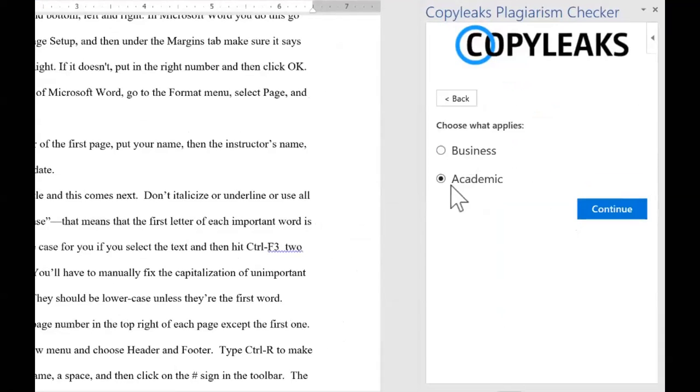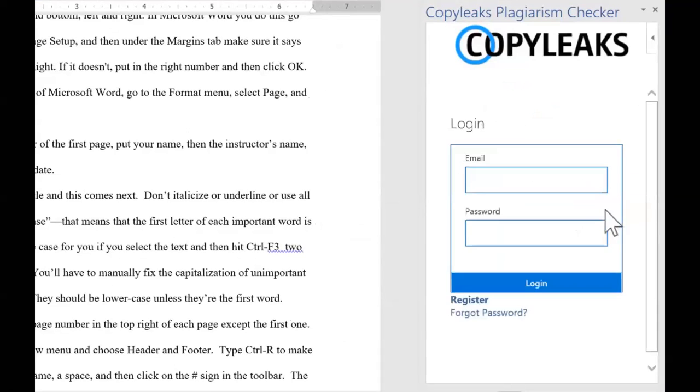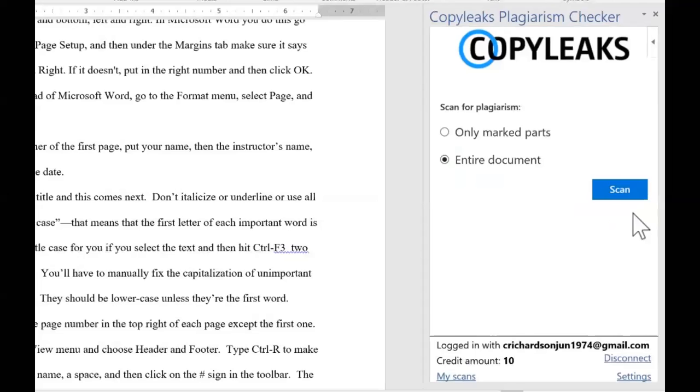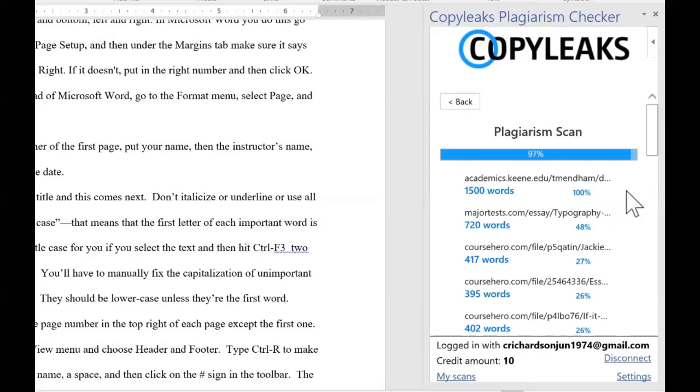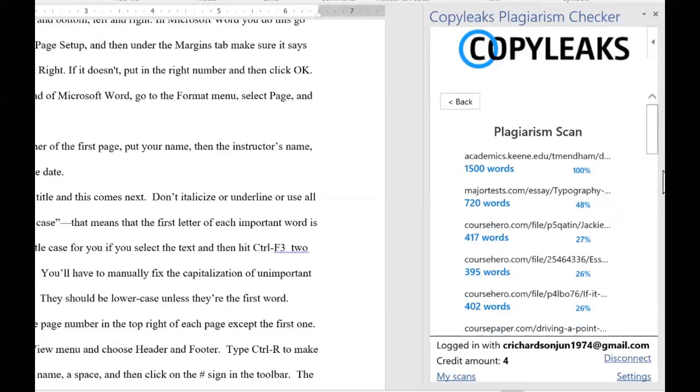Is this a business document or an academic document? In this case, it's an academic document. I click continue. And now you do have to register in order for this to work properly. So now it should work, and I can click scan, and it's performing a plagiarism scan. It does take a little while to finish this, maybe 10 to 20 seconds.